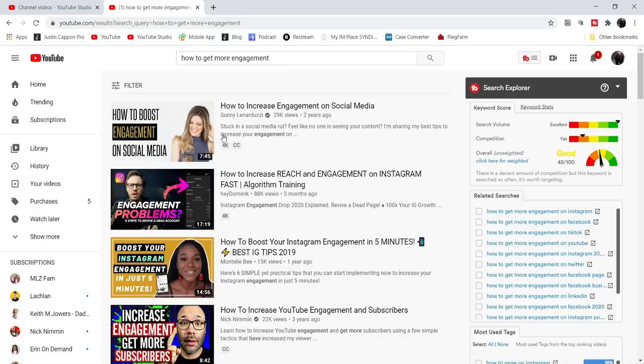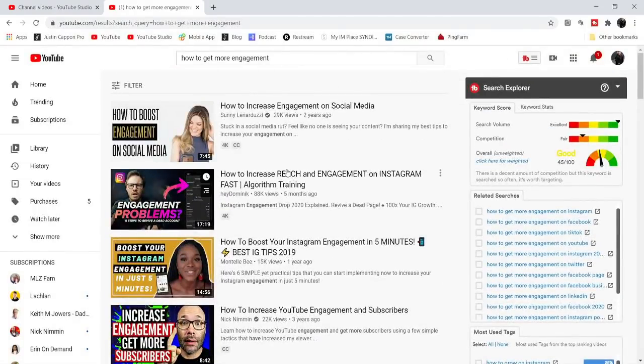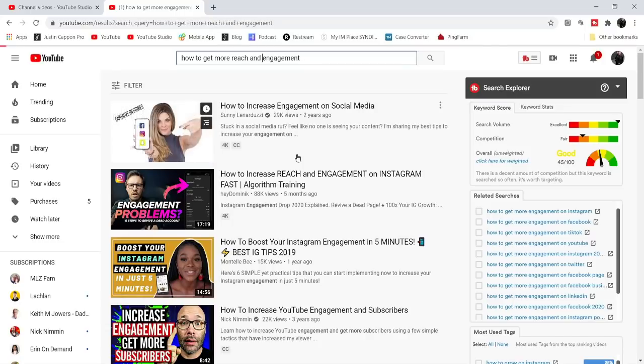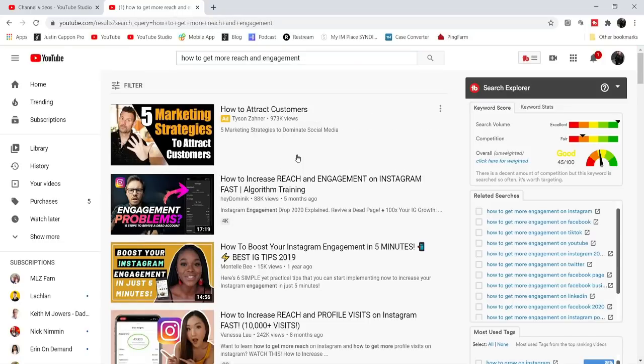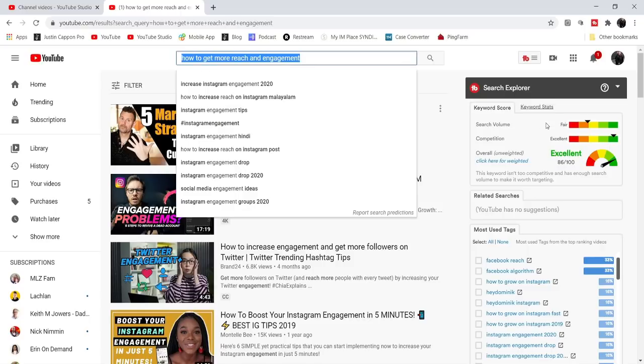So what I'm going to try to do to narrow this down is get some ideas. As I look down through here, one of the things that I'm seeing is reach. I'm like, all right, reach is a great topic. So let me do how to get more reach and engagement, and let's just see what comes up with that. Whoa, look at that, it bounces me up to an 86. While the search volume is still solid, I've got very little competition for that exact phrase. So this is a perfect topic for me to cover for my new content.